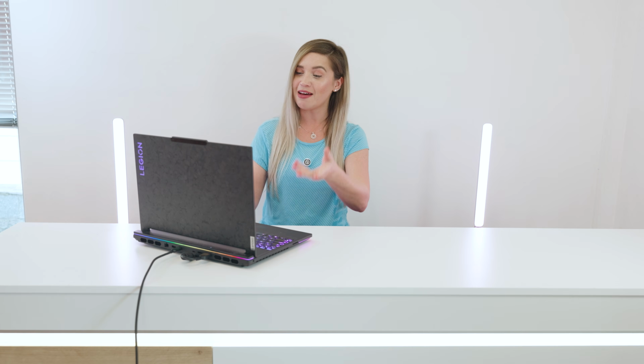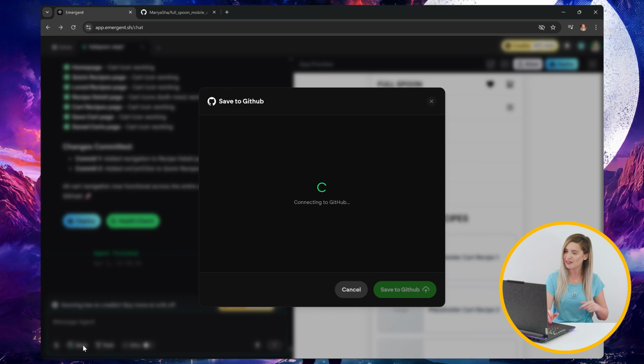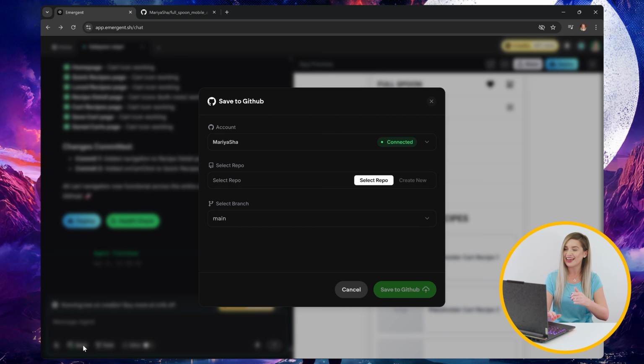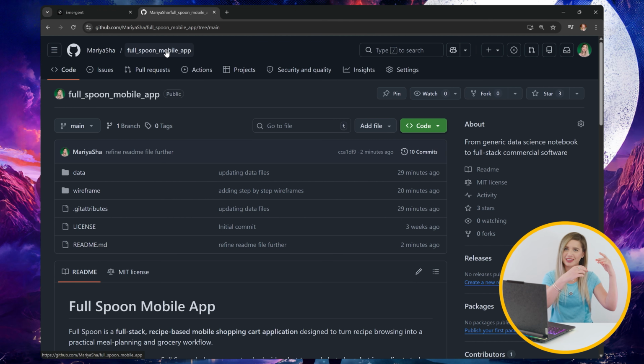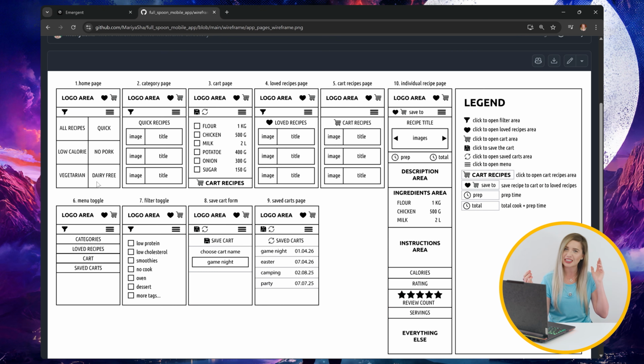Now, once the front-end structure is in place, it will save everything to GitHub. We will click on the GitHub Save button in the prompt area, and you can of course create a new repository, but in my case, I will use an existing one where I already saved the data and the wireframes. I will pop it on the screen. You can use it as reference.